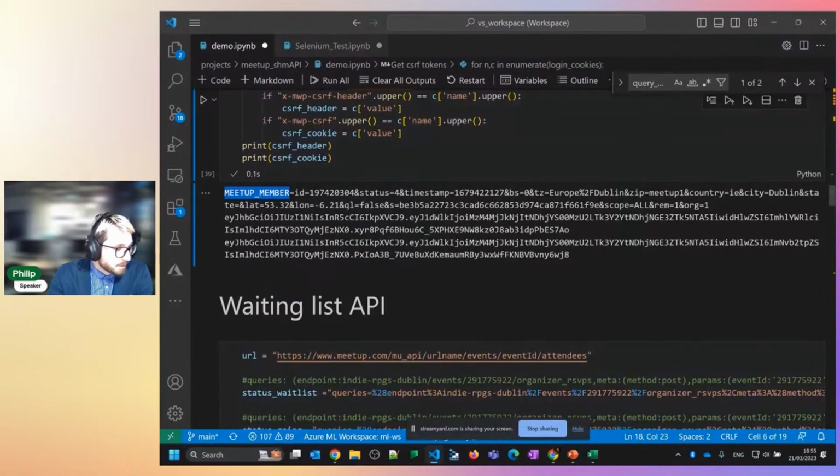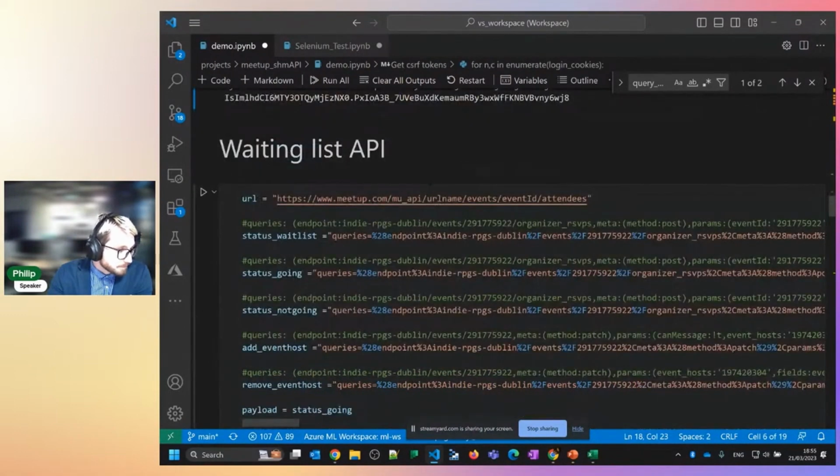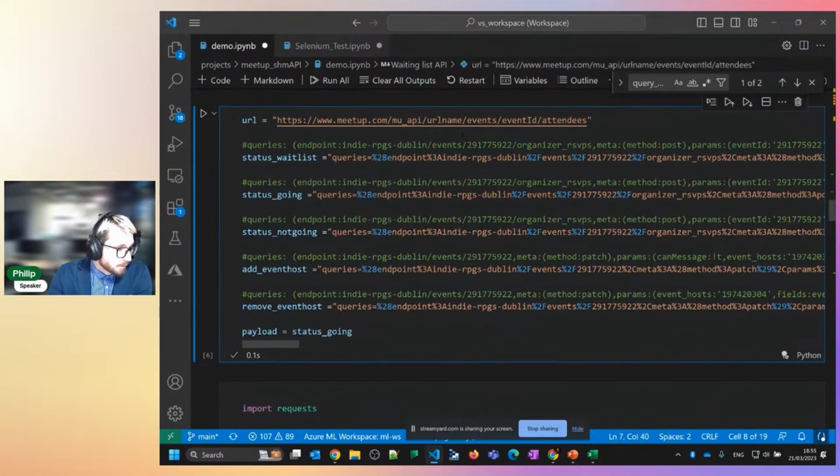For example, it's the Meetup member ID, and then you can already use it. So, for example, here, this is the API that is actually called in the background. That's for attendees. I chose a bot account I have on Meetup to demonstrate it.